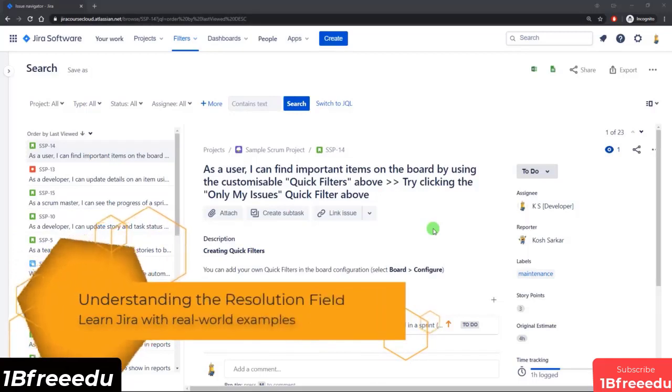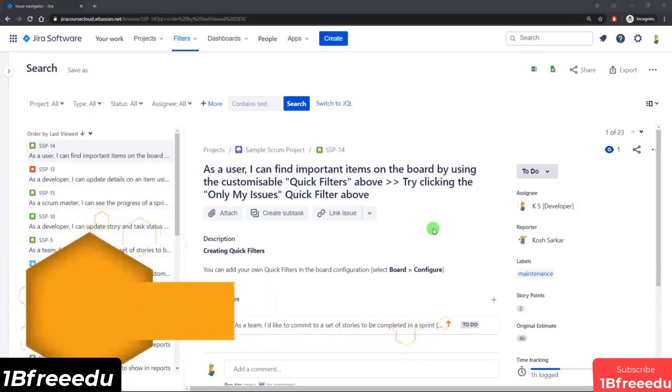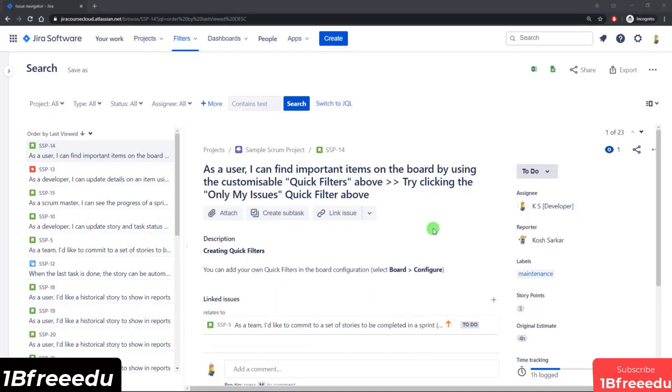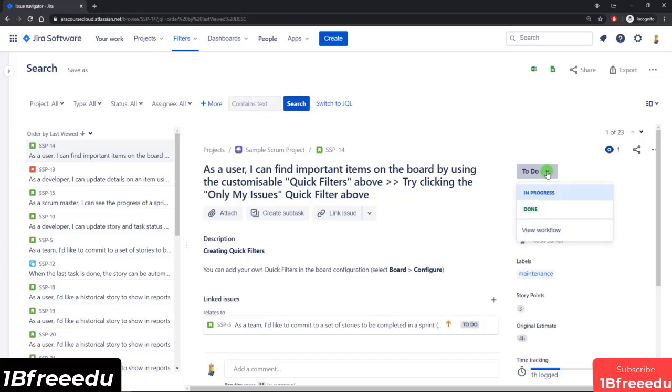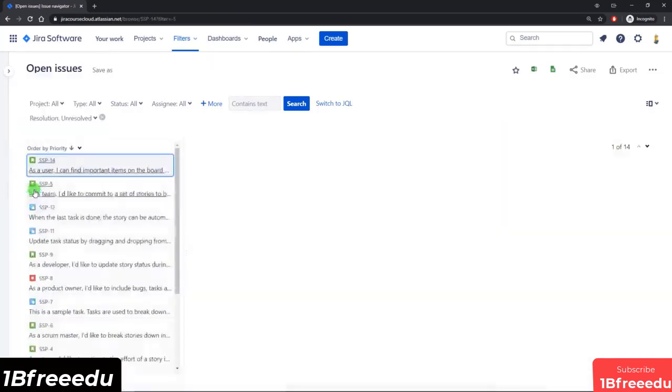Hey guys, I just wanted to throw in a quick video as an extension of the previous one, and I wanted to talk about the resolution field, because that is something that is quite important to know about in Jira. So with respect to the status, while the status tells you the position your issue is in within the workflow, the resolution is a field that Jira uses to determine if an issue is closed, or is the issue resolved versus unresolved. So let's take a look at the open issues, for instance.